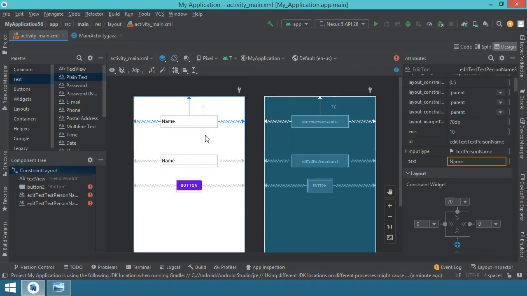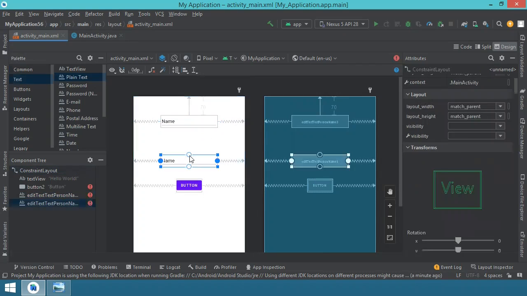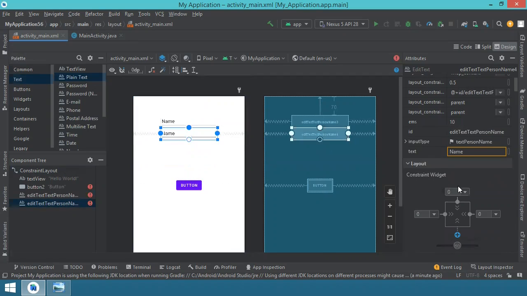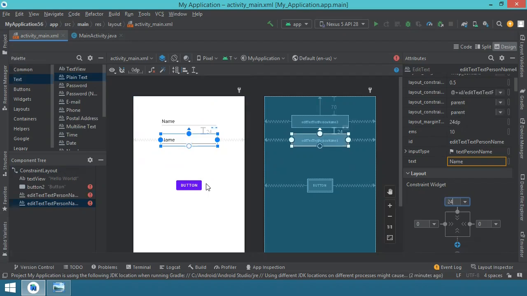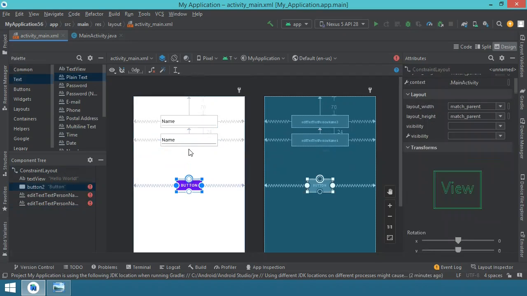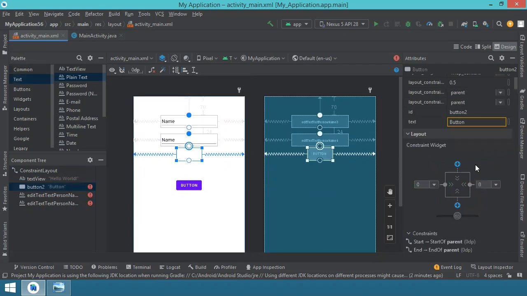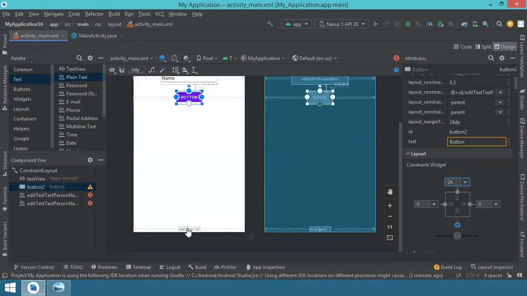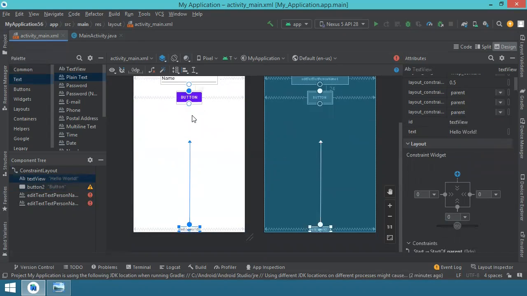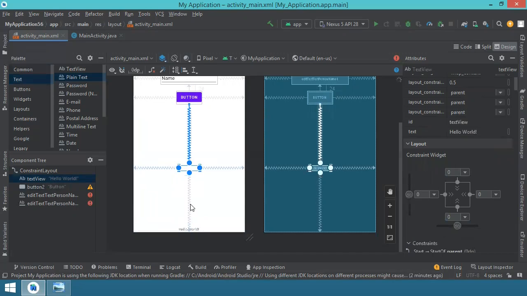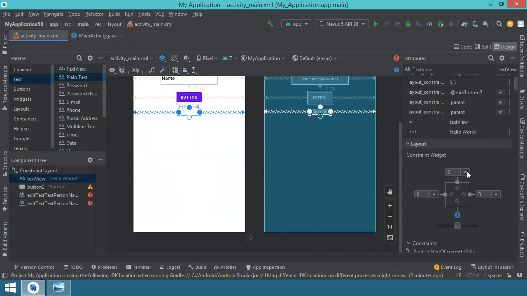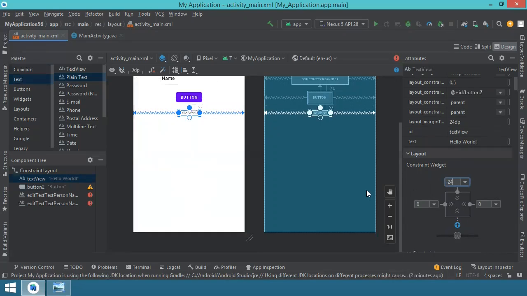It's good over there. The other text view, I set its vertical constraint and I give it a bit of space. 24 should be enough. For the button, I repeat the same task and I give it some space as well. And for the last one, the text view, I will give it a vertical constraint and the lower one I will just delete. And just as before, I give it a bit of space above.